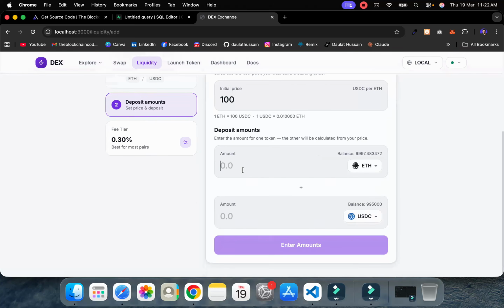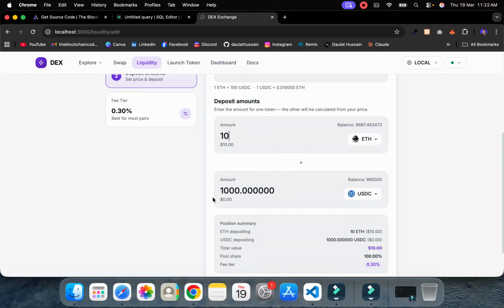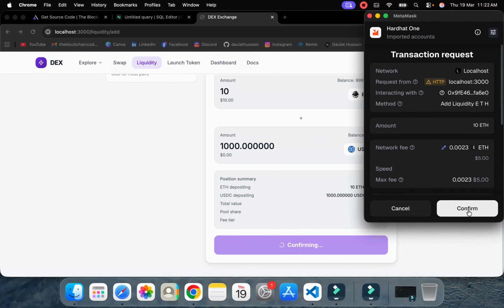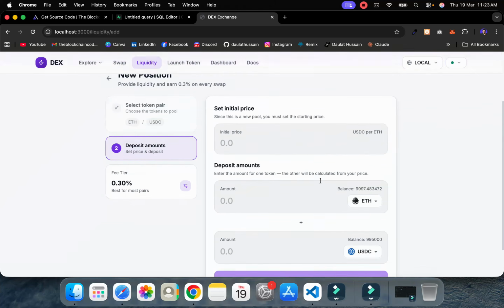I want to submit, let's say, 10 and 1000 token. Perfect. Now click on this add liquidity. Confirm. And we have added the liquidity. If you want to add more liquidity, you can click here and you can simply provide that one.